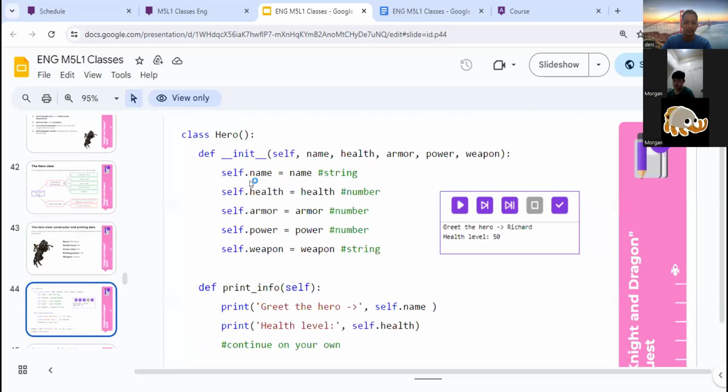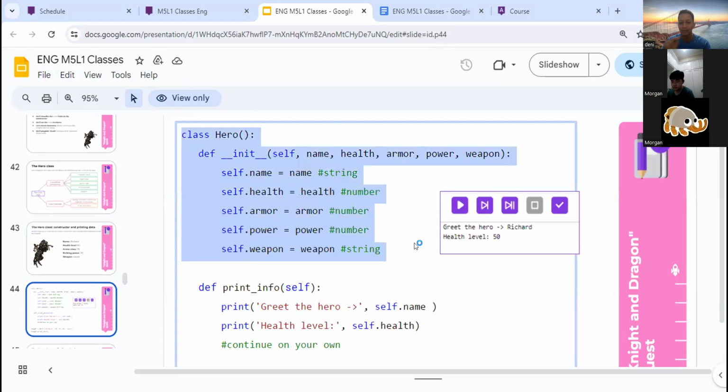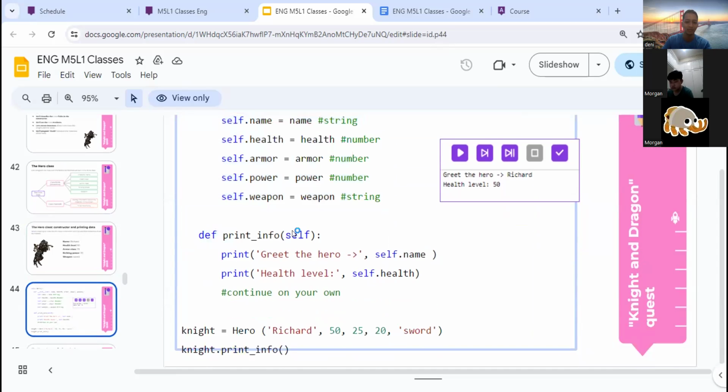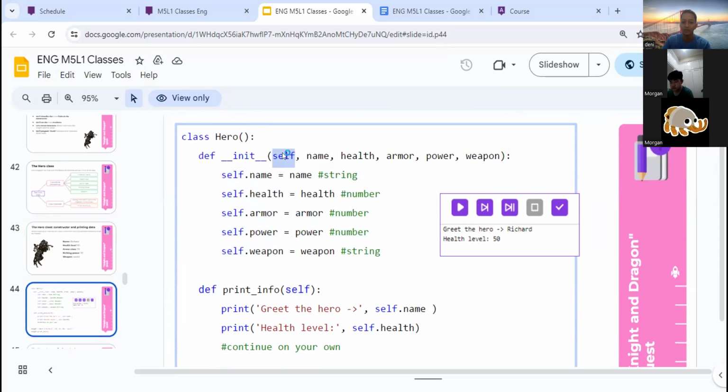Okay, we create the hero class. Name, health, armor, power, weapon. From this line, any problem, Morgan? From class into self weapon. Not so far. Okay. And then for the print info, just like that. Don't forget the self. Okay. Don't forget to add self.